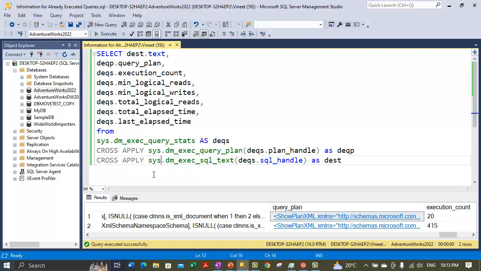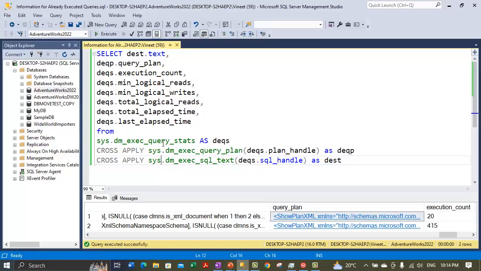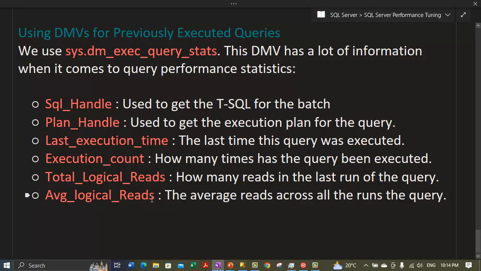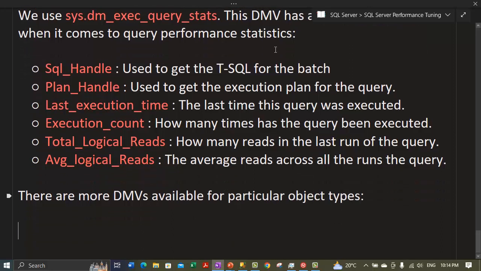And there are also specific DMVs for particular object types. So apart from these DMVs, which are the query plan and the SQL text, there are other DMVs available as well. So there are more DMVs available for particular object types. Let me talk about some of them.